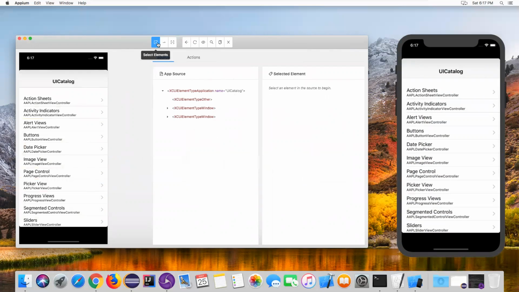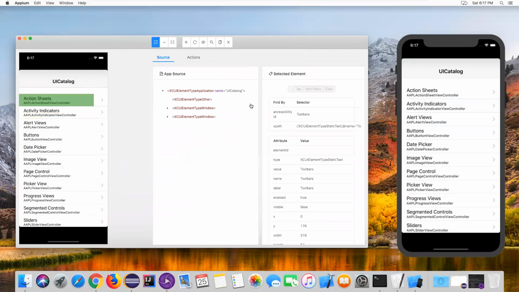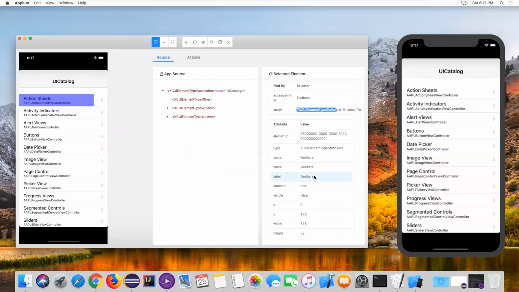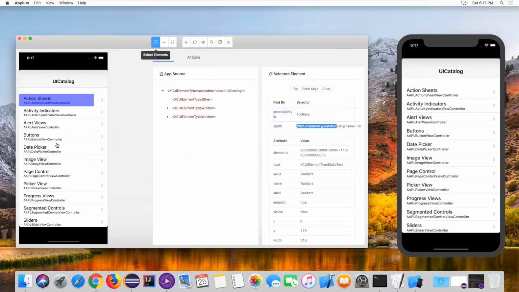For example, let's try to inspect one of the elements, let's say Action Sheets. Now here you can see accessibility ID and then XPath and element ID, type, value. There are different properties it is showing. Similarly, I can identify one more element. Let's say I identify the buttons. Now again, it is giving XPath, ID, element ID and so on.